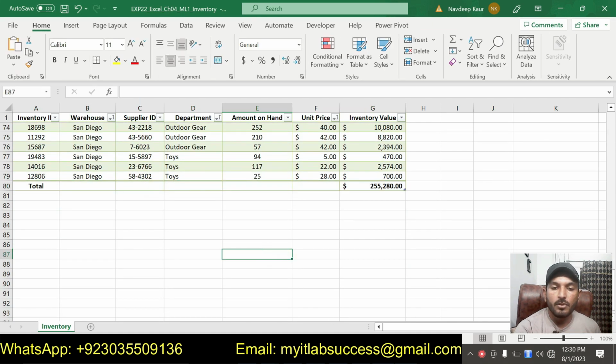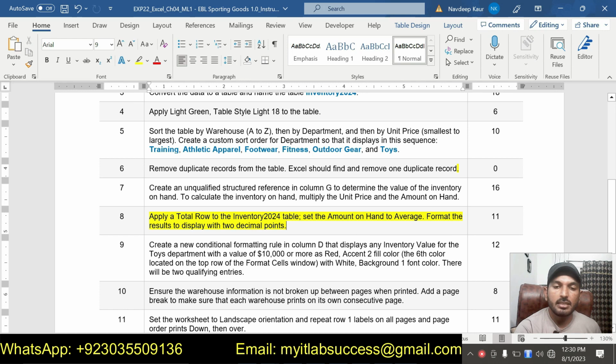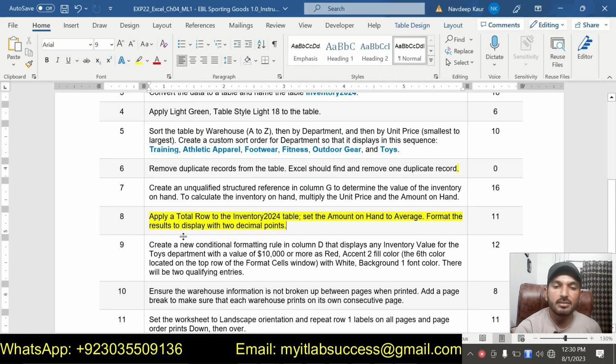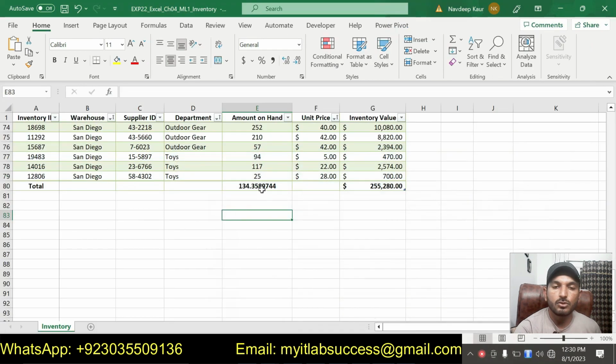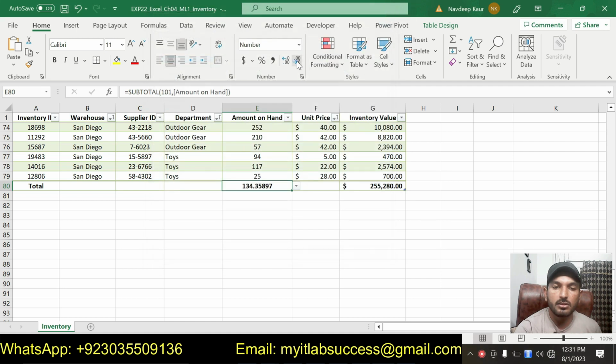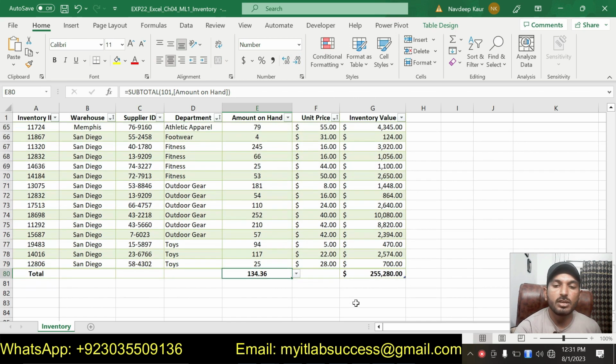Now it is saying to set the amount on hand to the average. So this is the amount on hand column, that is column E, and we are supposed to calculate the average for this one. So the average amount on hand is 134.35. Now the last thing to do is format the result to display with 2 decimal places. So we are supposed to change the decimal places to 2, or I can decrease it from here as well. So I have formatted the result to 2 decimal places.